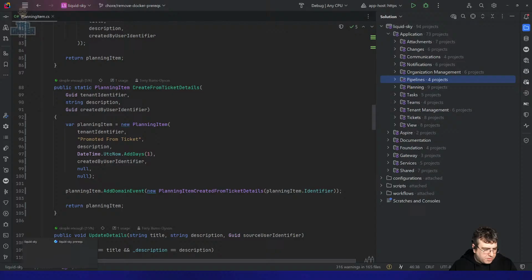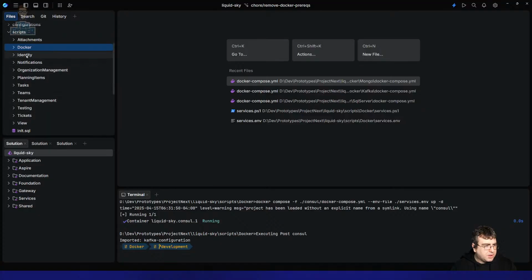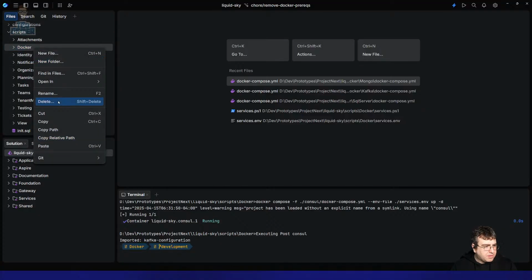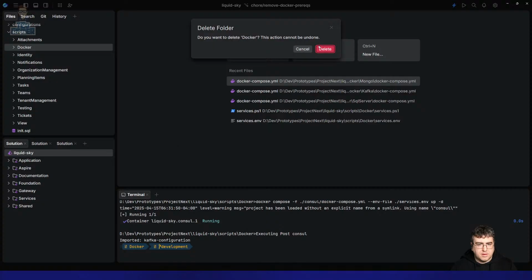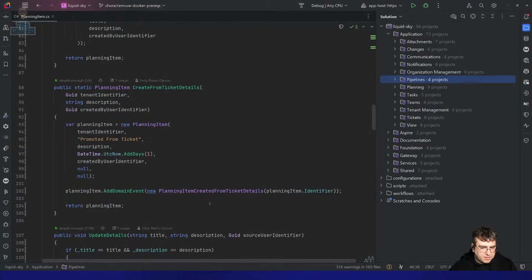Okay, so remove Docker prereqs. So this folder now goes away. It's used by another process.